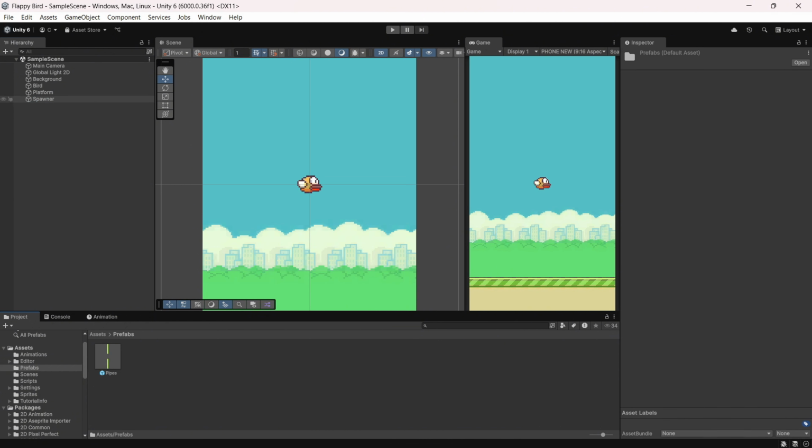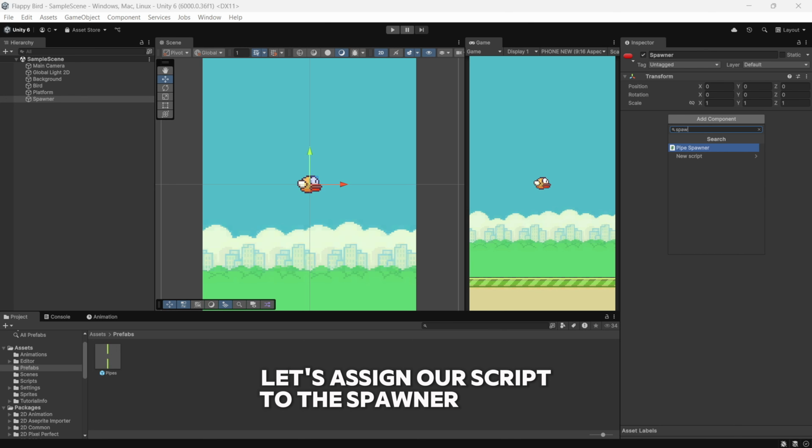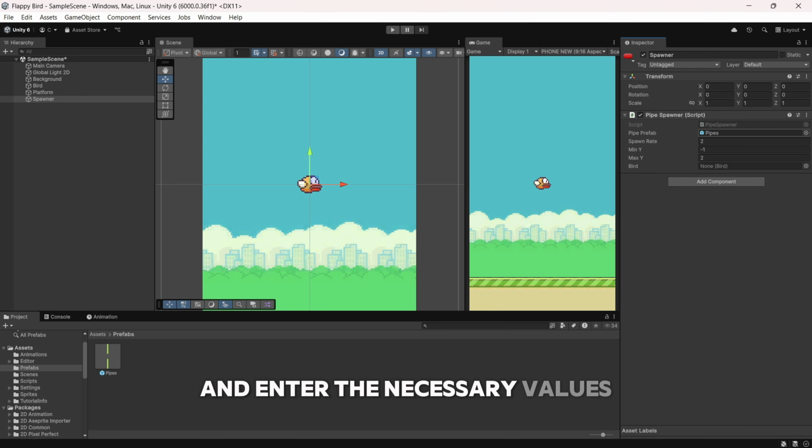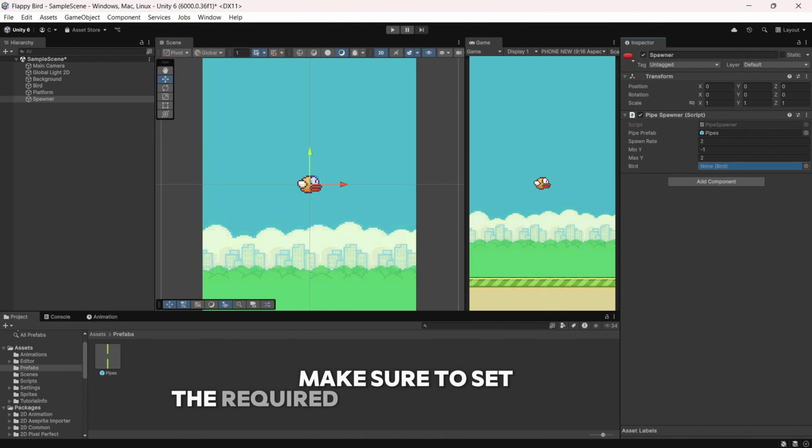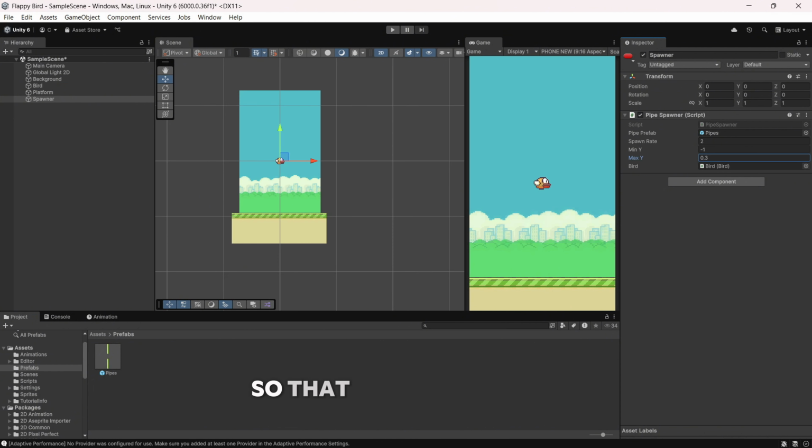Let's proceed. Let's assign our script to the spawner object and enter the necessary values. Make sure to set the required parameters correctly so that our pipes spawn at the right intervals and positions. Alright, let's run a quick test.